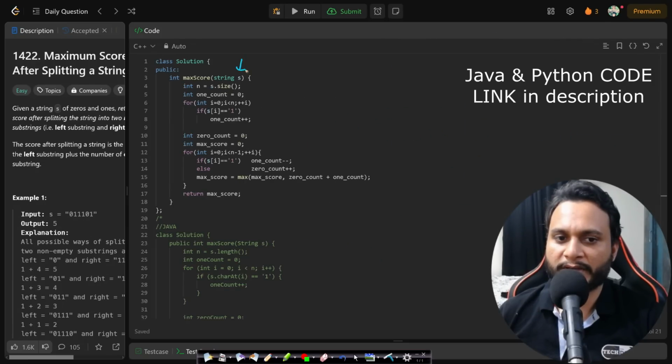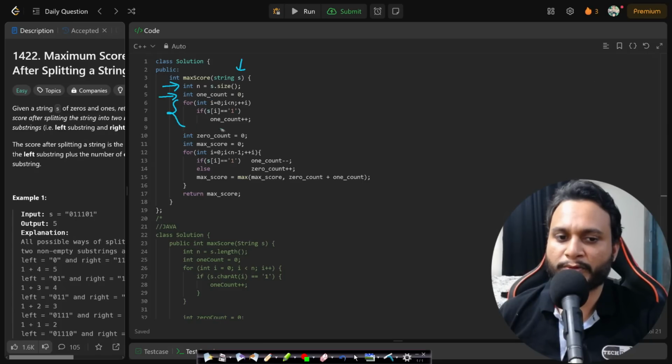In this problem we are given the string, and I am finding the size of the string and the 1 count. So this is the pre-processing stage where I will be counting all the ones in the given string. Having done this, I will be taking a 0 count value with 0 and the maximum score initialized with 0 because all the values are positive. So the maximum score can only increase from 0, right?